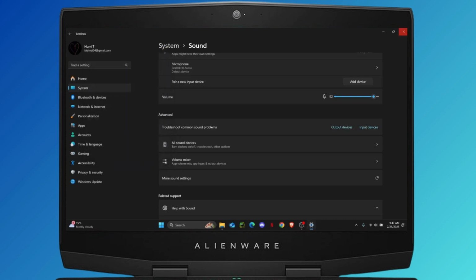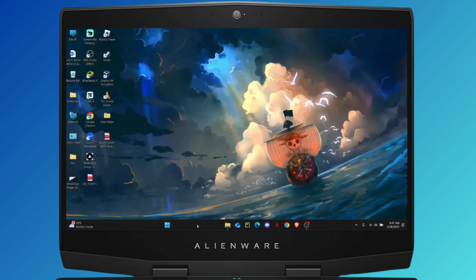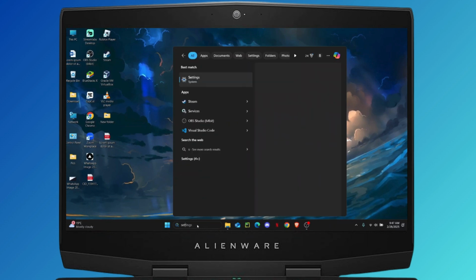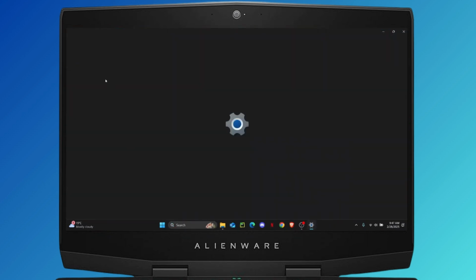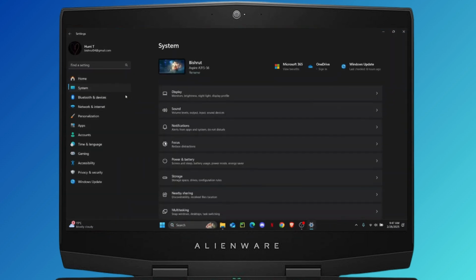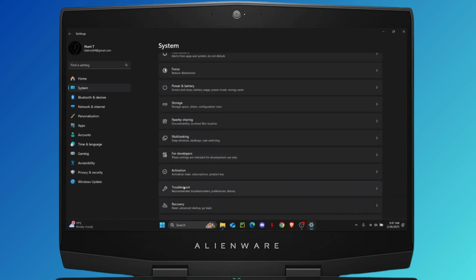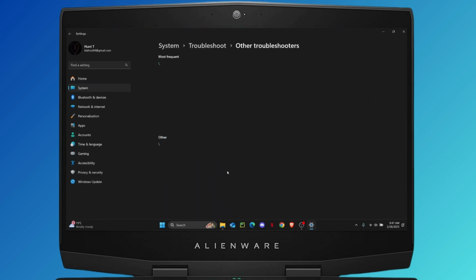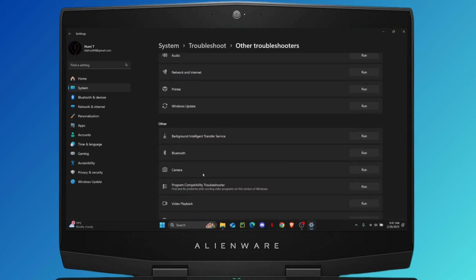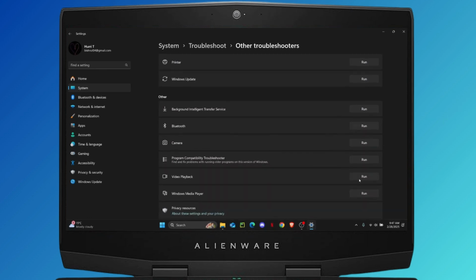And after doing all of that, if it still does not fix your problem, then open up your settings first and then head over to troubleshoot. So click on system and click on troubleshoot, and now click on other troubleshooter. If you find your microphone here, just run the troubleshooter and it will automatically fix the problem for you.